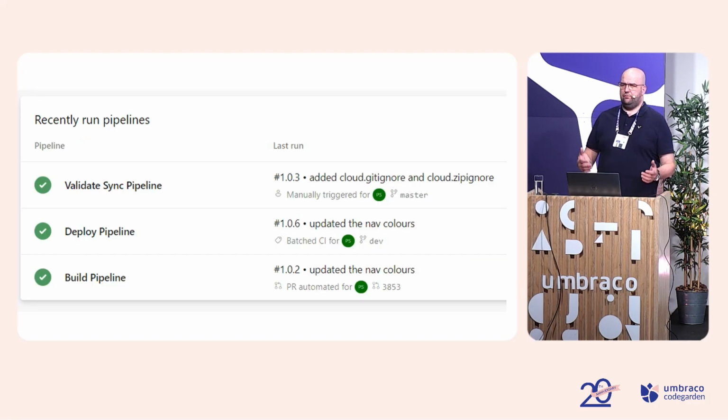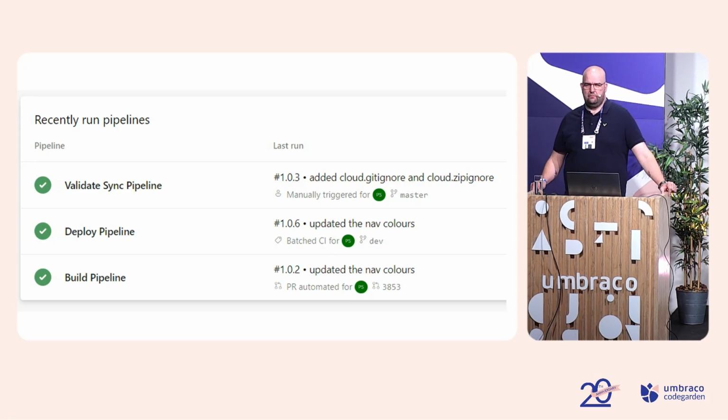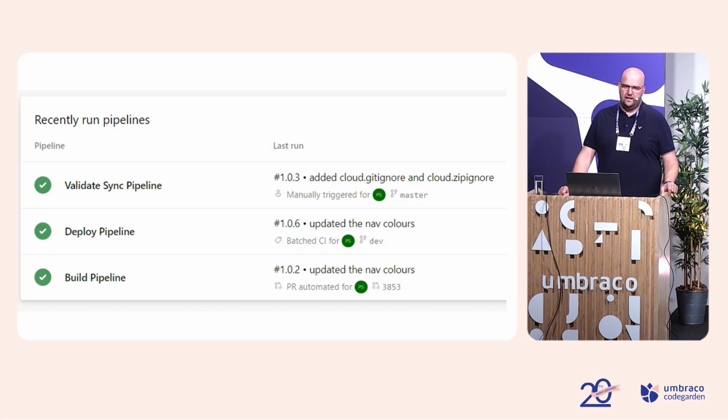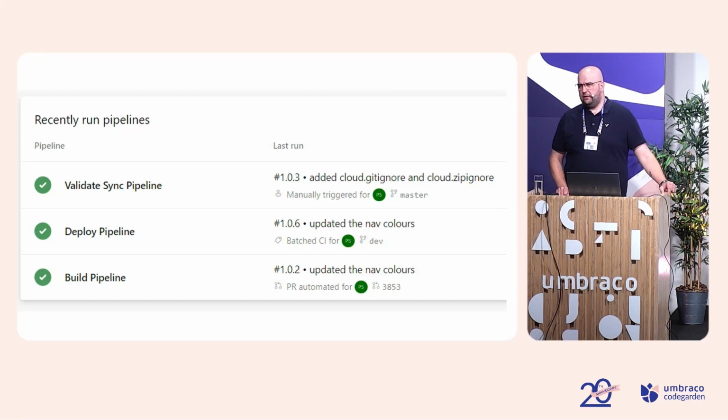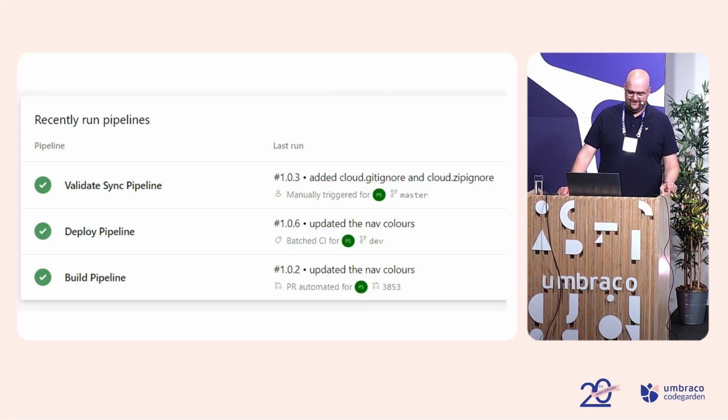So of those 3 YAML files, we've now followed this process, and we've created a validate sync pipeline, a deploy pipeline, and a build pipeline. Now, there are many ways to work with pipelines. Some people might say this is an old way of doing it, and there might be newer ways. And I'll be interested in having a chat if you've got some better ways of doing it. These are the ways that work. Remember, we copied it from a previous project.